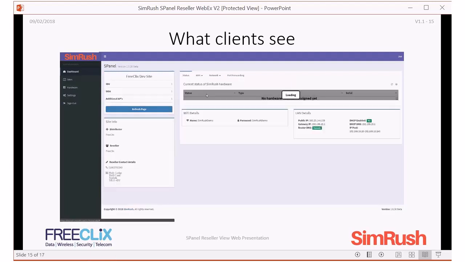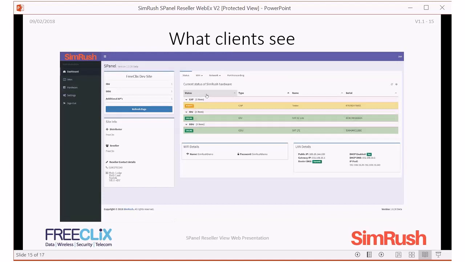Okay. Obviously, they can then see their site. This looks all very familiar. It's exactly the same as what you can see, and they have access to all of it. So they can change their Wi-Fi name, Wi-Fi password. If they want to change the LAN IP addresses, they can. If they want to do port forwarding of their own, they can do so. So like I said, it's completely up to you whether or not you want to give them access.